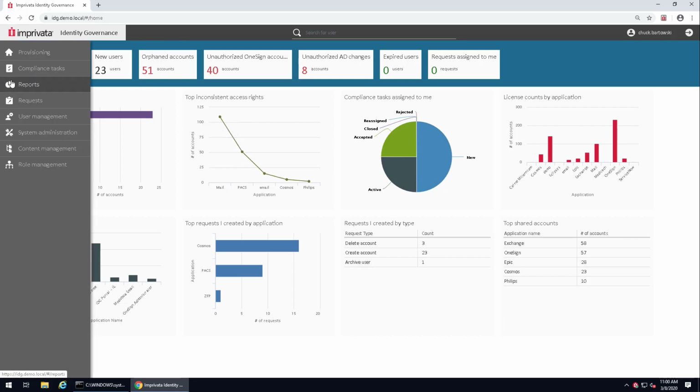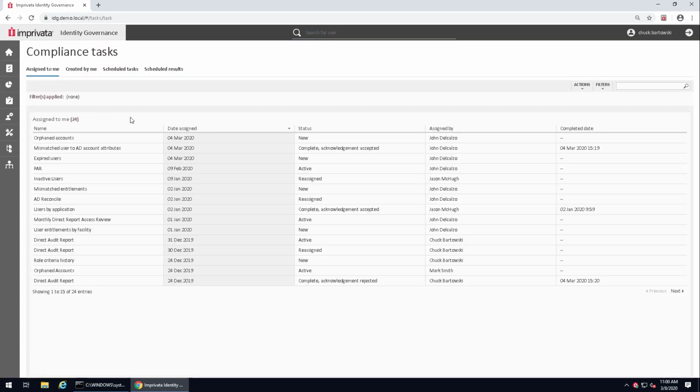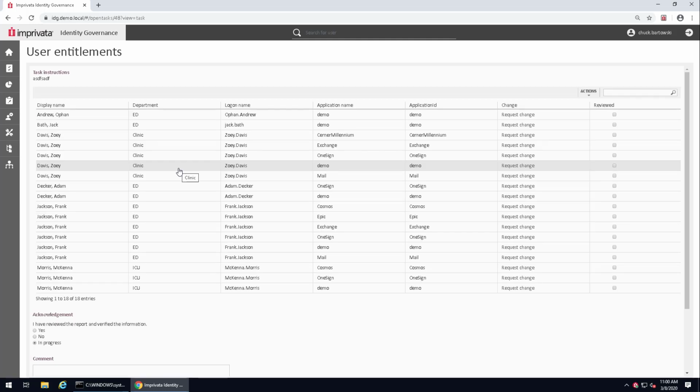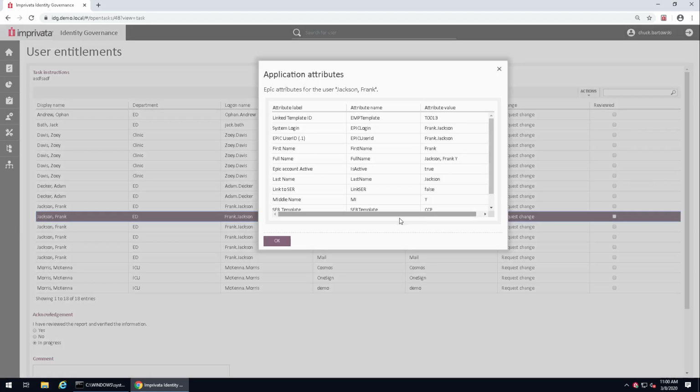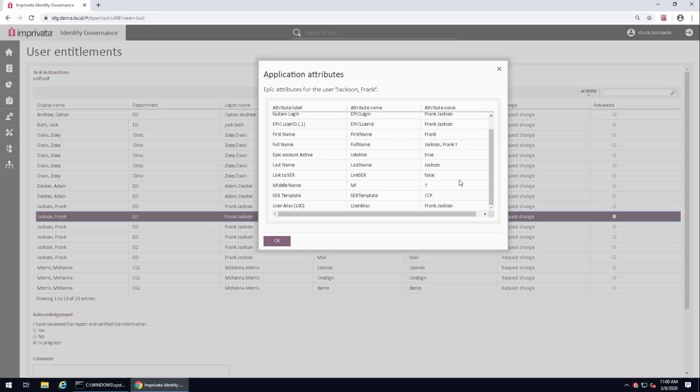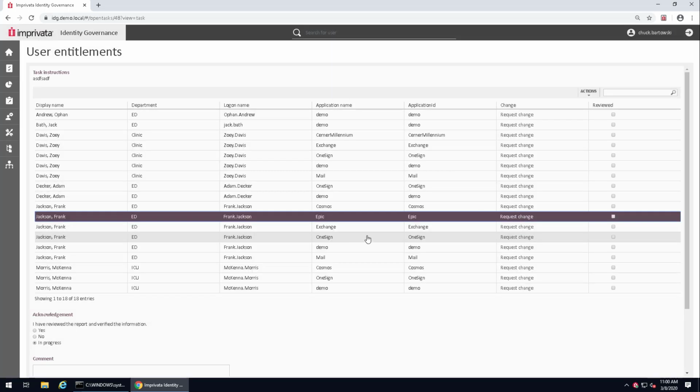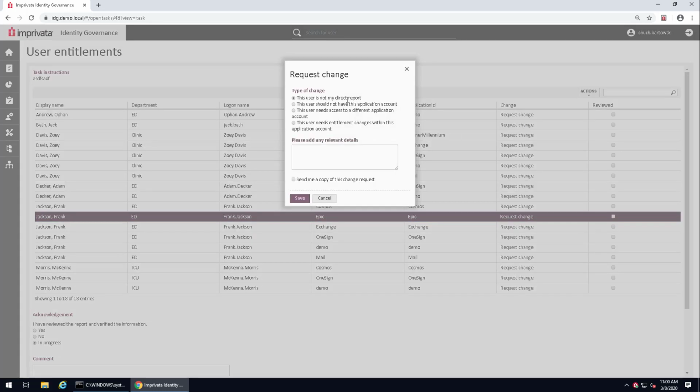Another important one that we see on a regular basis that customers ask for is periodic access reviews. So for example, Chuck gets a regular report because he's a manager, and he sees all his direct reports and what they have access to. Now he can go through here and drill down and see specific access. In this case, Epic, he can go see the templates and the SER access that user has within Epic and make sure that's correct. We can also add things to see what role those users are in. But importantly, what we can do is give the ability to request changes to this access if it's required.